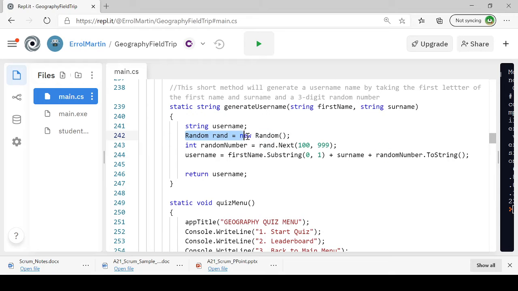So the first thing I do is I create a random object. So Random rand equals new Random. What that does is a bit like StreamWriter SW equals new StreamWriter. It creates an object of the Random class. You don't really need to know this for GCSE, but it just serves a purpose here. So it creates a random object of the Random class.